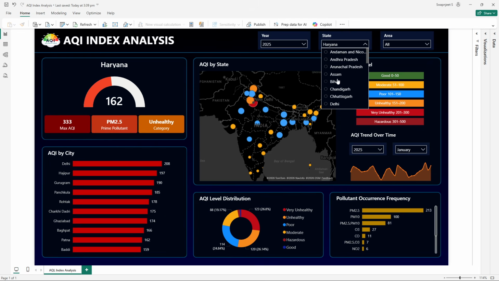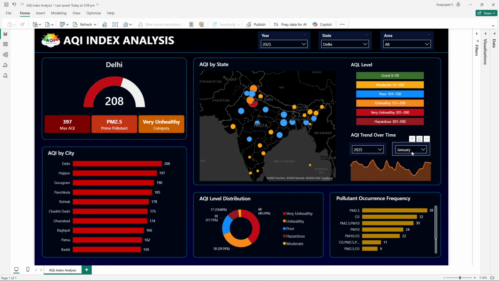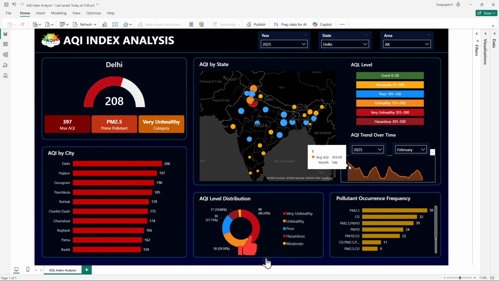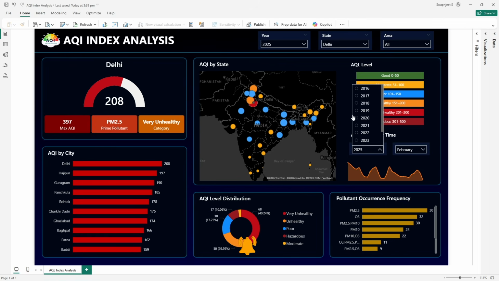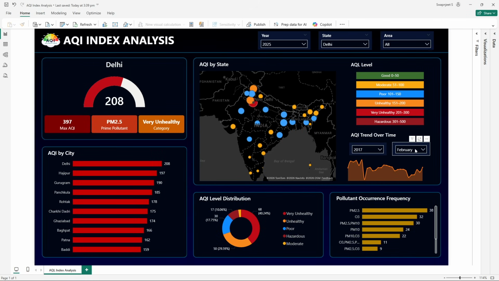If I change it to Delhi, you can see it will give us the values for Delhi, and here you can see the Delhi peak is there, 397, which is the maximum AQI, right? You can see these are the values which you can identify from here. You can see this is for February, right? From 1st of February, it was 355, and you can check it for previous years also, any year whichever you want, right?